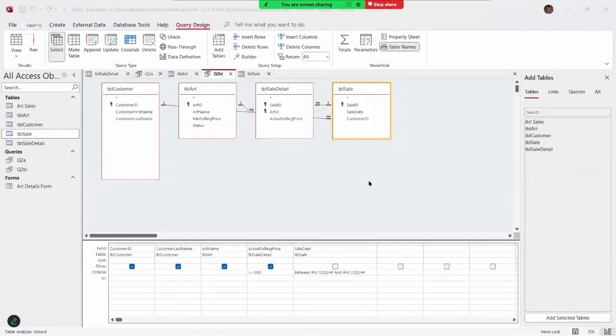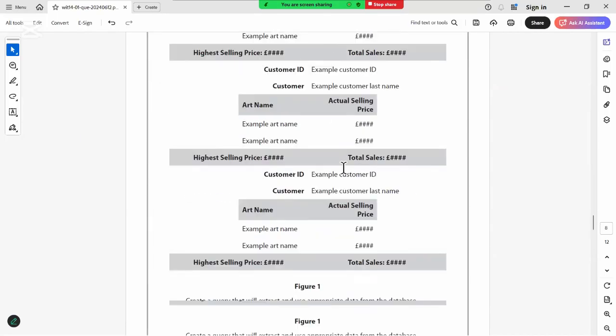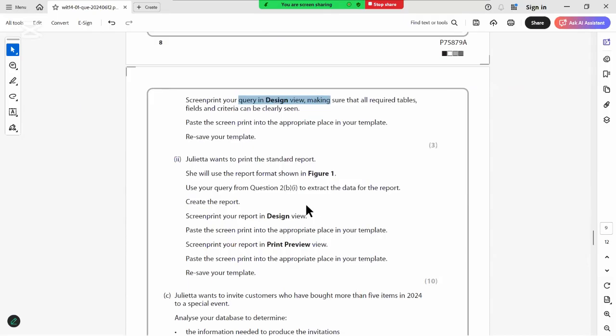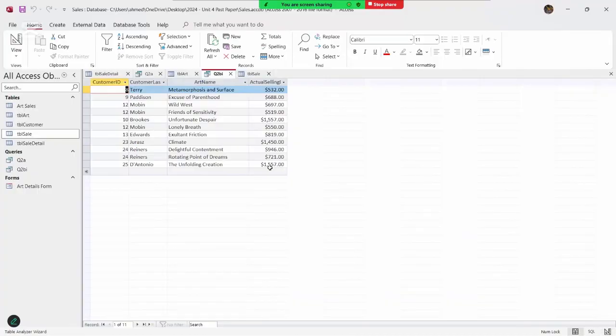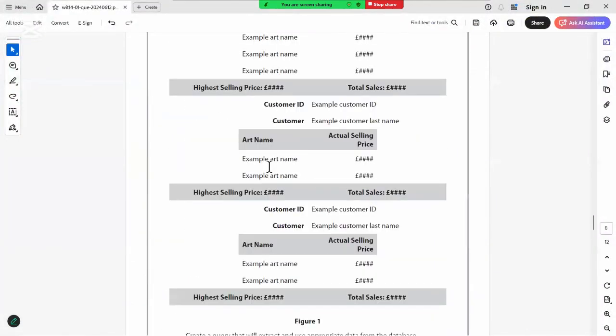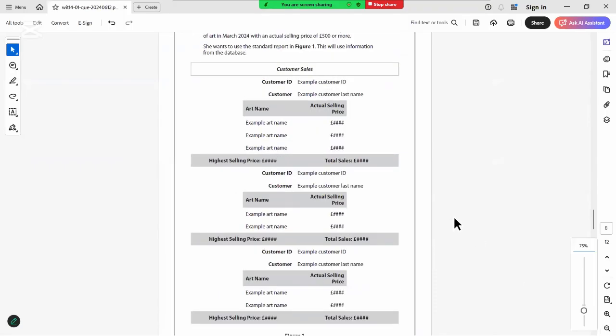Right. The next thing that's required from us is, you can see over here, Julieta wants to print the standard report. She will use the report format shown in figure 1, this particular format. So use your query from question 2B1, which we just did, to extract data for the report and create the report. So now I'm going to convert this particular query into a report. And the report will be following a format just like this. Okay, let me zoom out so you all can see the entire thing. Okay, so let's get started with this.